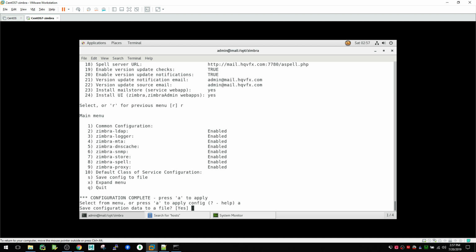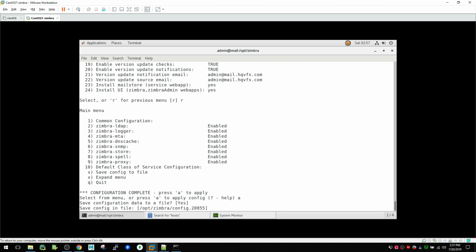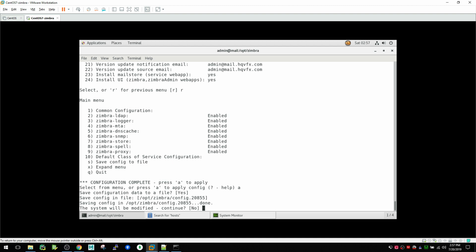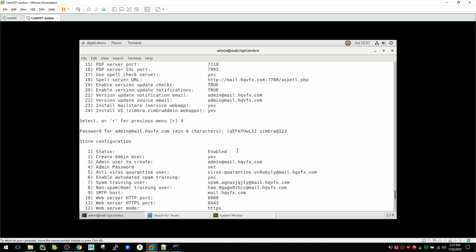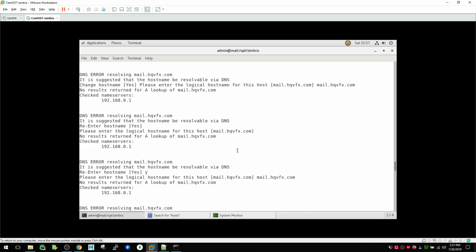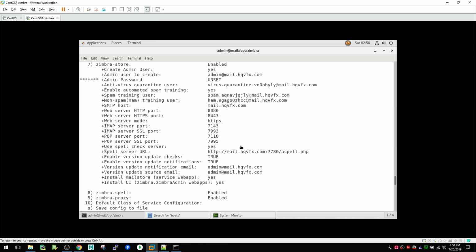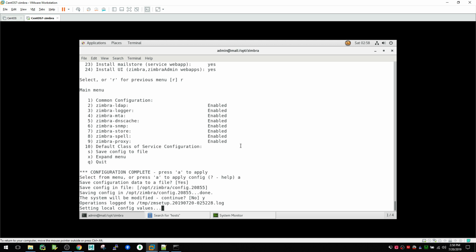Save data config to file, yes. Saving in file, yes. And the system will be modified, hit yes, and then enter. And then it will configure all the local settings that we applied just now. I mean, all the packages installation is already done. Here as you can see, all the packages are already done so far. And now we are close to configuring the server settings.